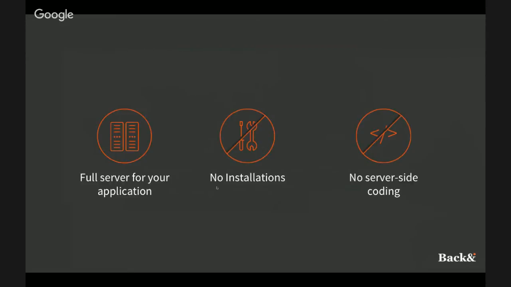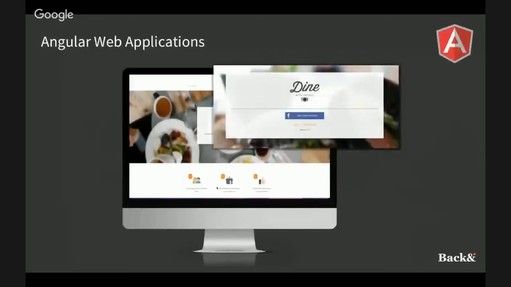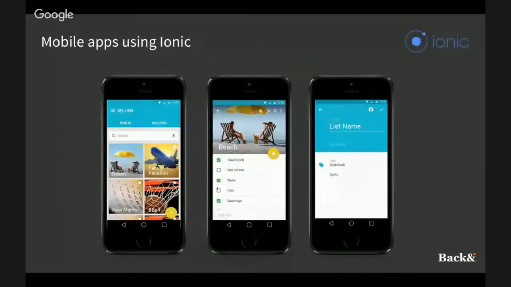Backend as a service provides a full server for your application. You don't need to do any installations. You don't need to do any server-side coding. You simply connect it up, and then you're ready to go. For example, Angular web applications are well suited to the Backend as a service model. The two-way data binding helps with putting a REST API behind it, so you can very quickly abstract out your backend to whichever provider you desire. It's also great for mobile apps using Ionic, providing a shared data source on a singular experience across multiple platforms.